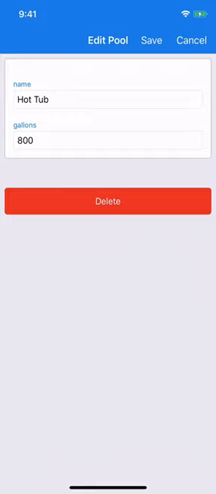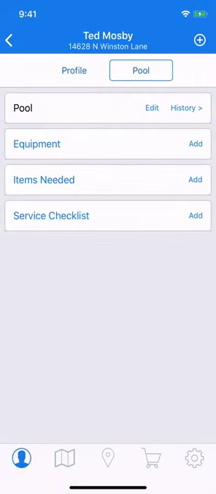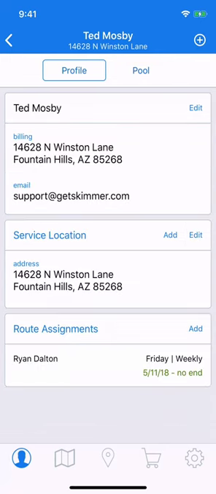Now let's say that you want to delete this body of water instead of just editing it. Well, we have the big red delete button that you can tap on there. And it's important to note that this will delete all service history for that hot tub. So when you tap delete, it will ask you for a confirmation whether you would like to or not. So we will confirm. We will hit delete. And there we have actually taken out that body of water that we had just added.